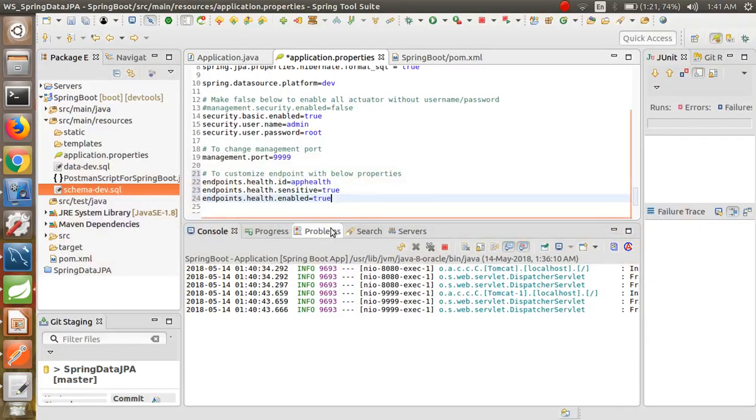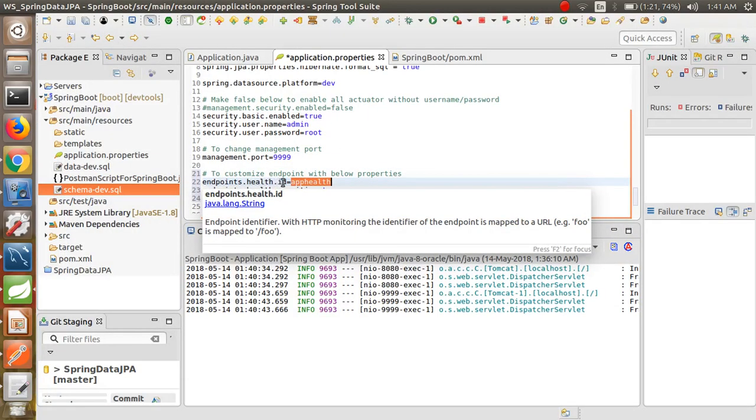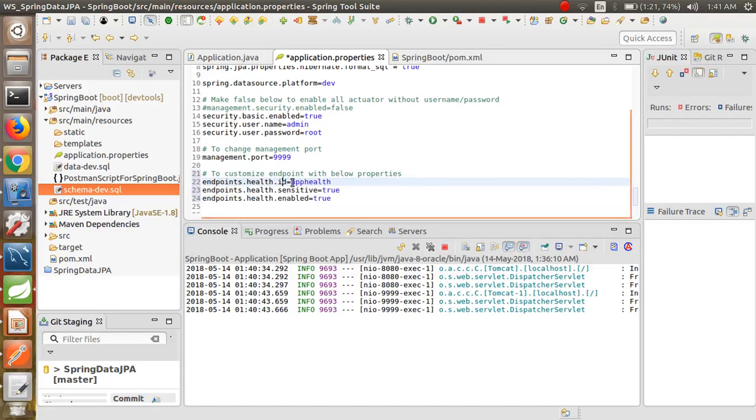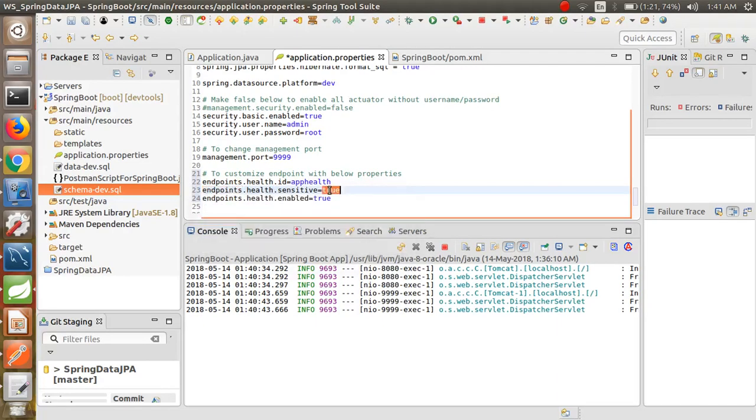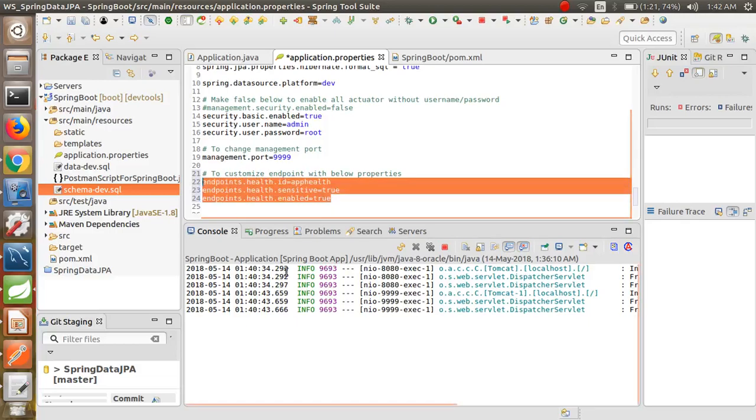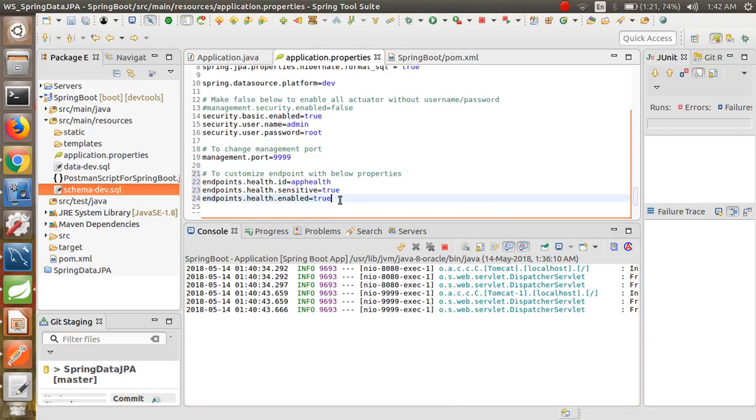So how will we do that? With these three properties: endpoints.health.id. Initially it is health, and I modify it to app-health. Another property is endpoints.health.sensitive equal to true, then endpoints.health.enabled equal to true. So these three properties are required to customize our endpoint. So I'm saving this file.